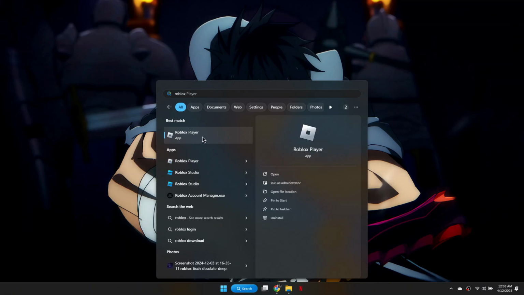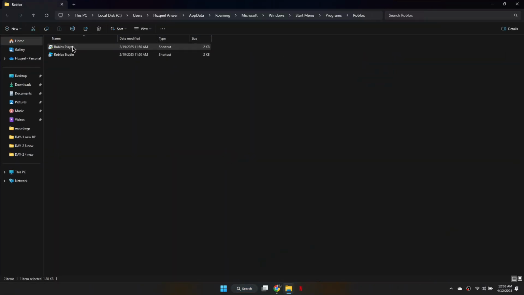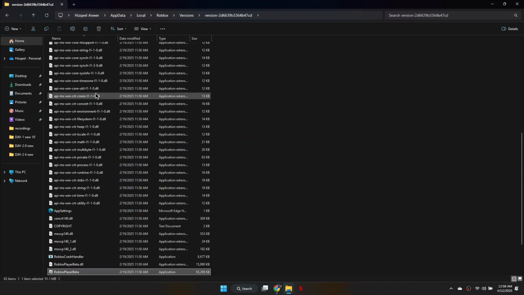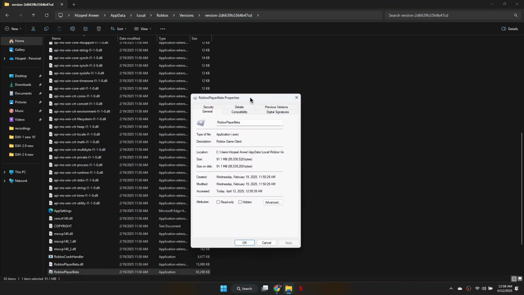bar. Under the first match, right-click on Roblox Player and select Open File Location. This will open a window showing the Roblox Player. Next, right-click on the Roblox Player and select Properties. In the new window, click on the Compatibility tab.